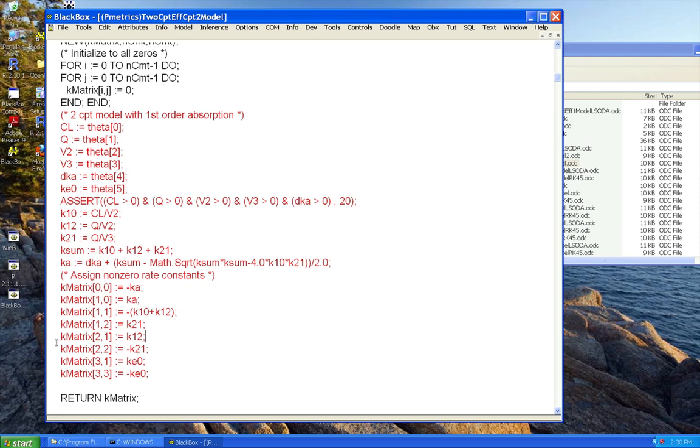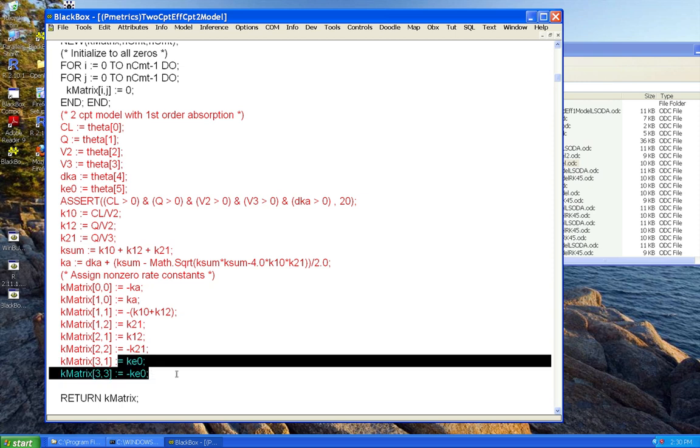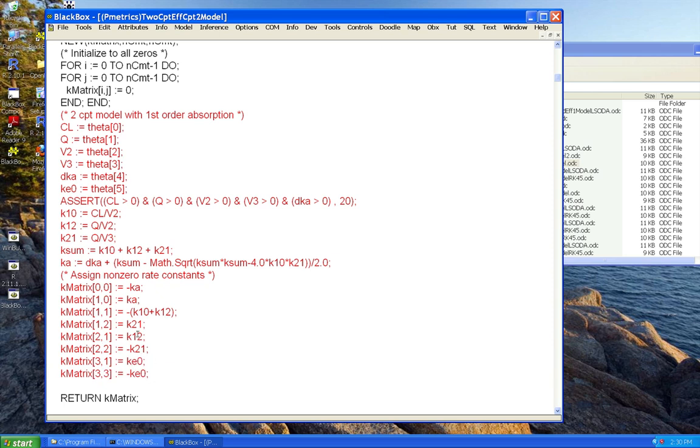Hopefully it won't keep doing that for our K21, K12, and so on. And then again, finally dealing with our effect compartment in here. Now, of course, these names KA, K10, and all that are not predefined. Those are things you define yourself.